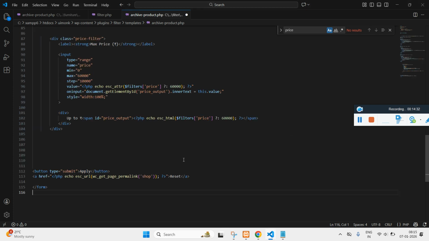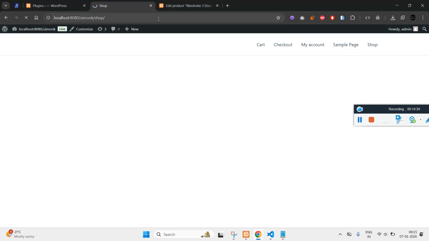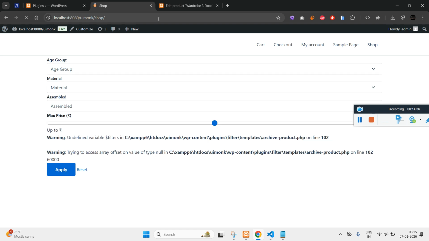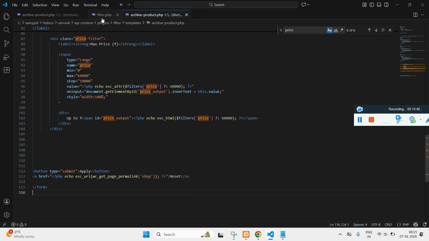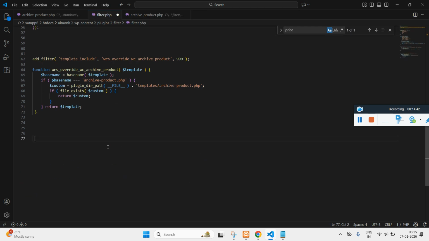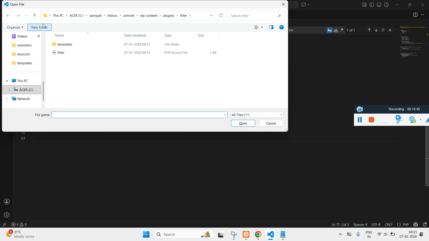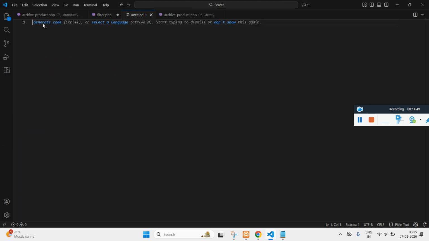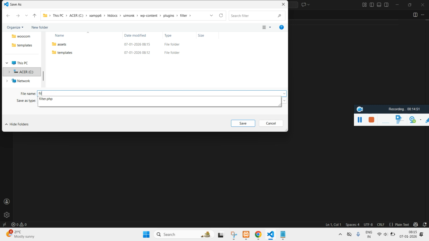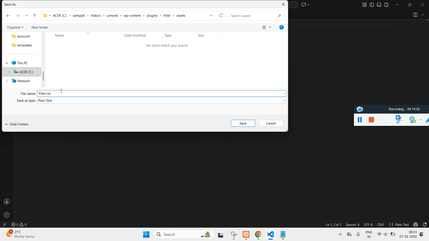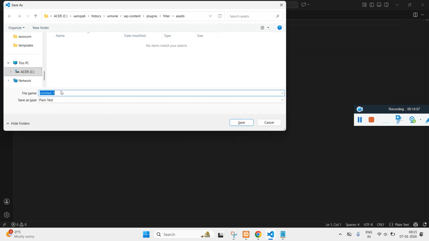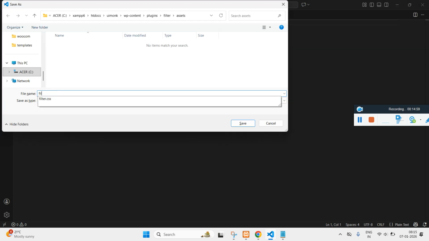First and foremost thing, we need filters. So let's see the filter in action. And your CSS won't work as of now. So to make the CSS work, let's create a folder, and we'll call it assets. Inside assets, we'll have filter.css and JS, filter.js.